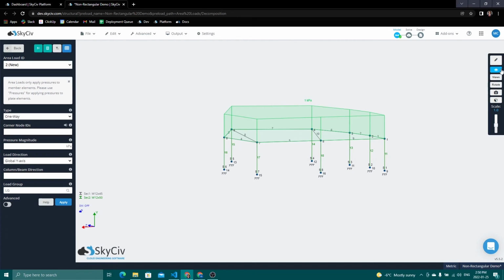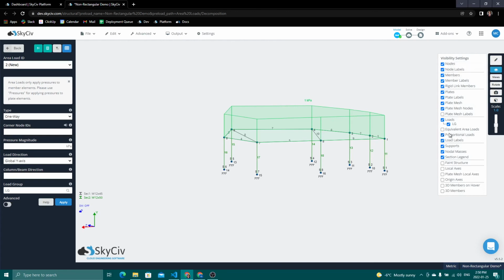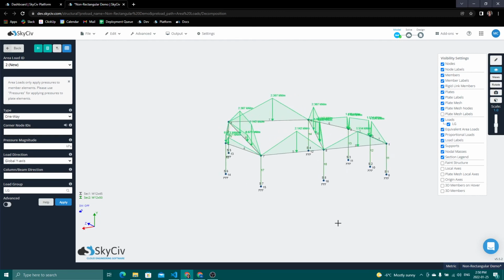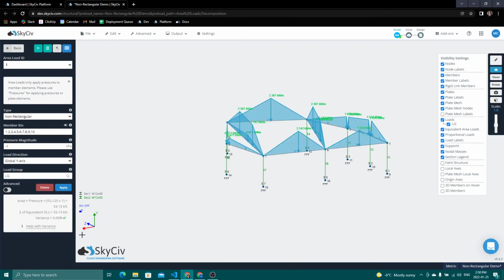Now we can also toggle on our equivalent distributed loads similar to our other load types as well. So turning that on, you can see how that's being applied to those members right there. And clicking that, you could see that those equivalent distributed loads are in fact equaling our area times our pressure, meaning that this variance check is checking out. That's at 0%, right? So what's going through the solver is matching the area load you meant to apply.